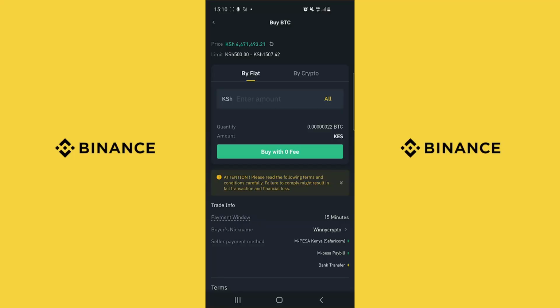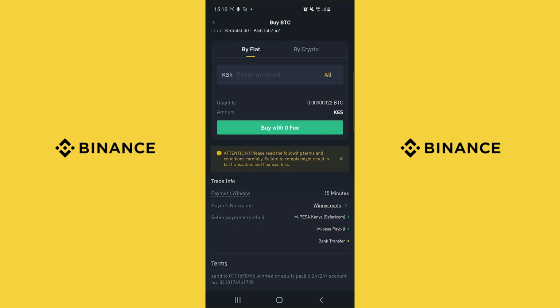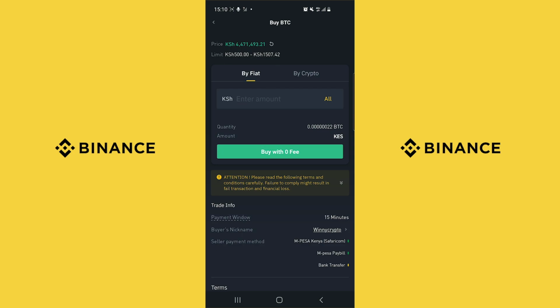Once you've selected the merchant you want to trade with, it will bring you to a page where you can put in the amount of cryptocurrency that you want to buy. For example, if you want to buy cryptocurrency worth 1,000 Kenya shillings, you would put it in the option that says buy fiat, but you can also put it in the option that says buy crypto in case you want to put in a certain amount of cryptocurrency you want to get, whether it's 1 Bitcoin or even 0.5, you can do that in this particular second option.